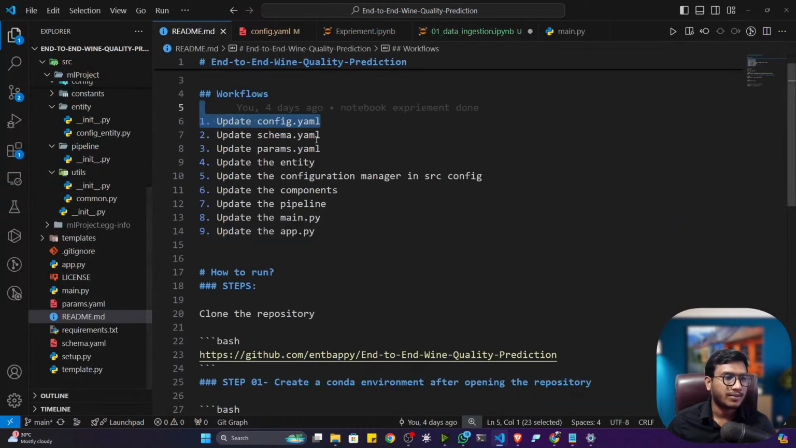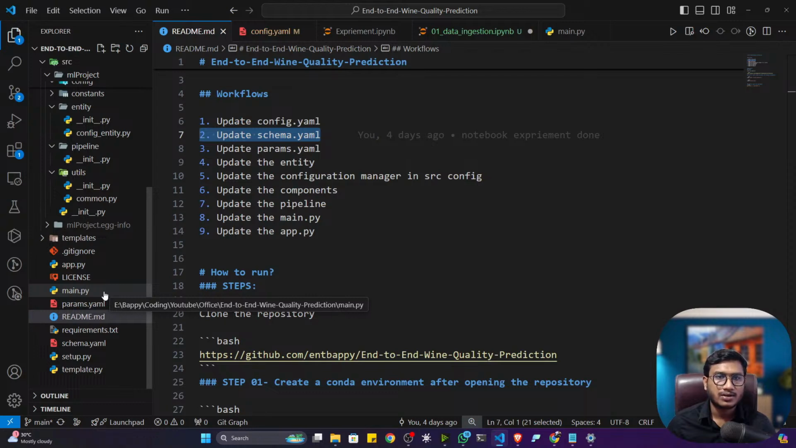Now the next thing, I have to update my schema.yml. As of now, schema is not required because I'm not creating the data validation. I need schema whenever I perform data validation, like what my data types are and how many columns I have. These are the information I will keep inside the schema, that means the entire schema of my data. I think you know what schema is, right?